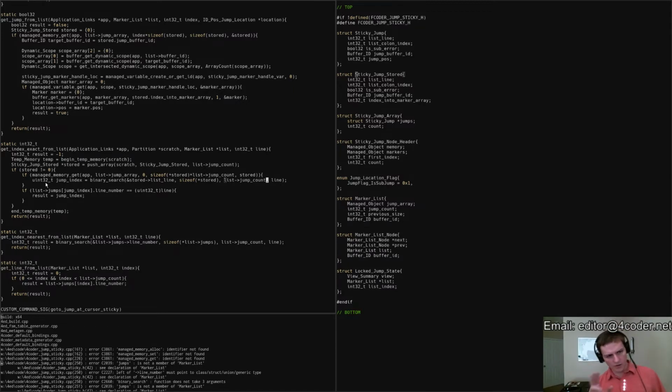We binary search the jumps, which stay in order in the stored array, so that the first jump has index 0, the second jump has index 1, and the nth jump has index n-1, etc. And the lines will be in sorted order because of that, making it binary searchable. We put in a line and we say, give me an index if we find one that matches.